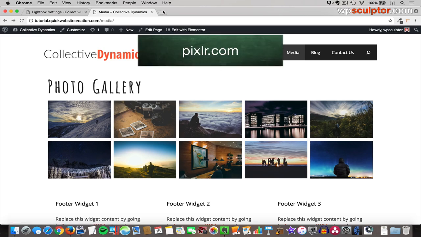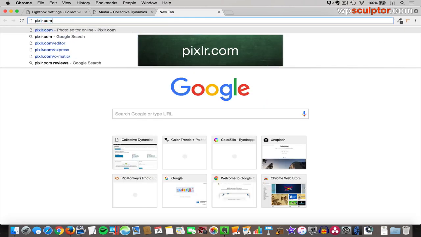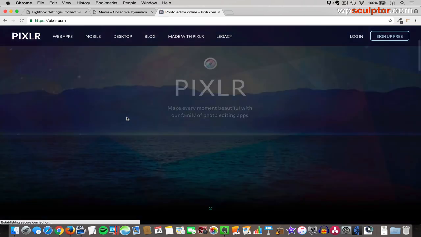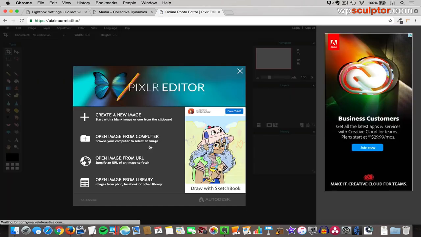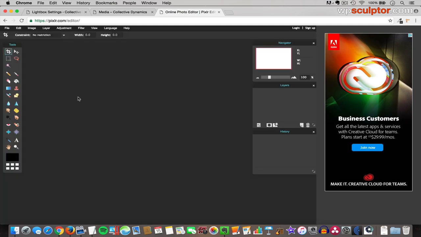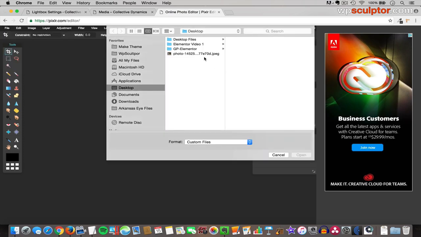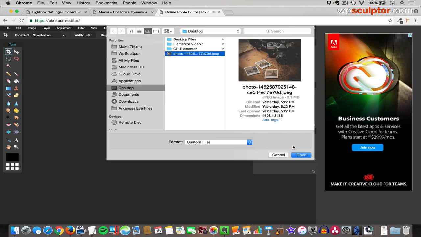So we're going to go back to pixlr.com. And of course, we'll scroll down and we'll click on Launch Web App under Pixlr Editor. And then of course, we're going to open the image from our computer, or if you're in the main part of the Pixlr Editor, you can go to File and click on Open Image. And we're going to find this file that we downloaded from Unsplash on our hard drive, and I've got it right here on my desktop.